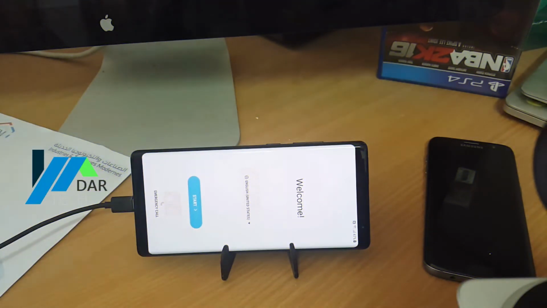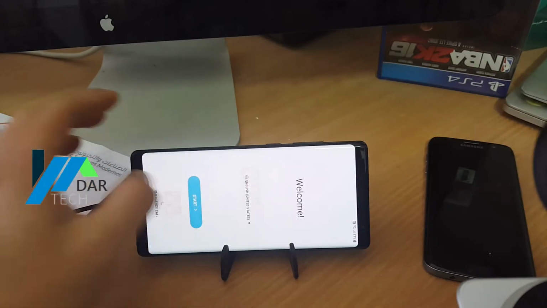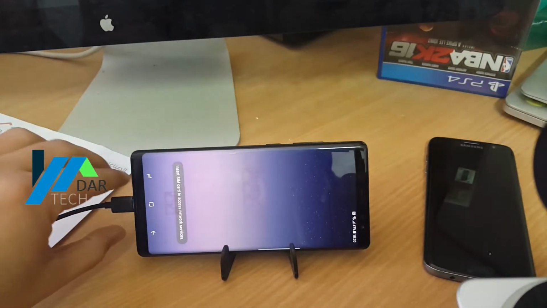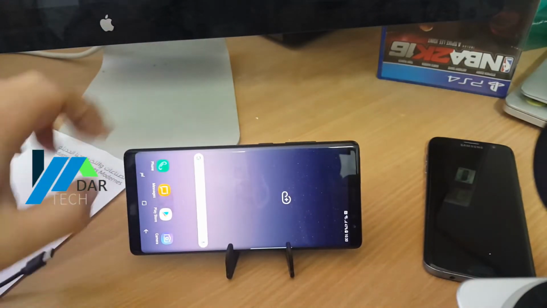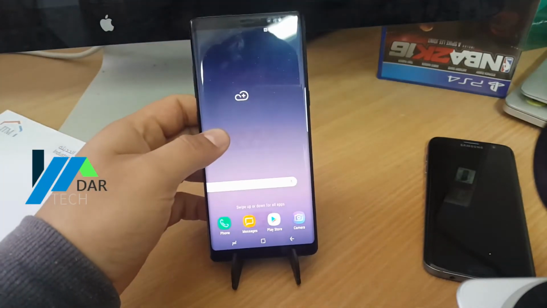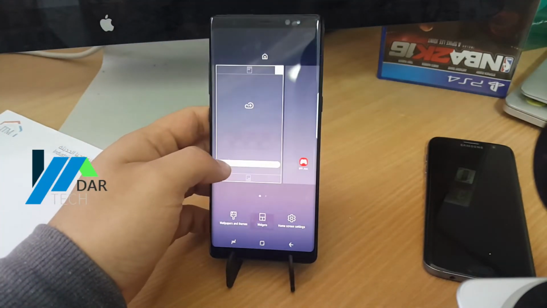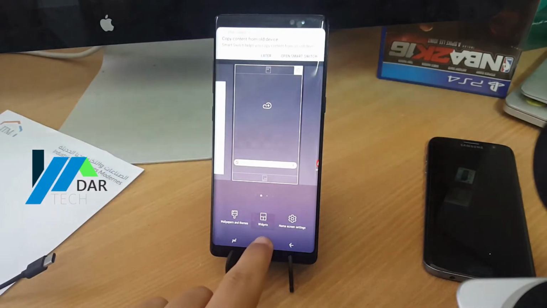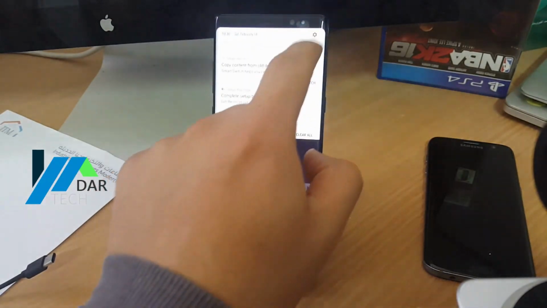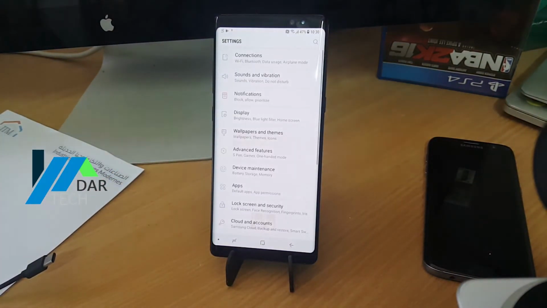Now let's jump back to the phone. Click next and that's it. Your phone is successfully unlocked. And just to make sure, we will enter the settings and see the Android version and security patch.